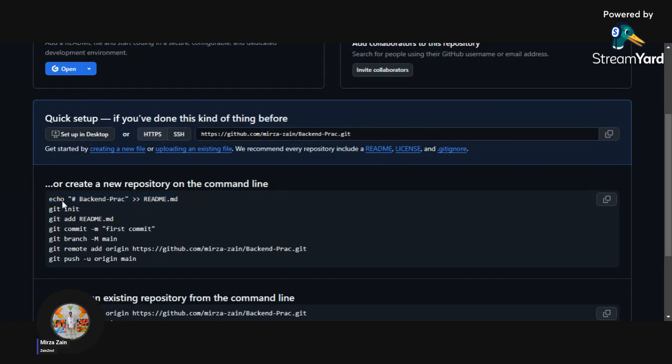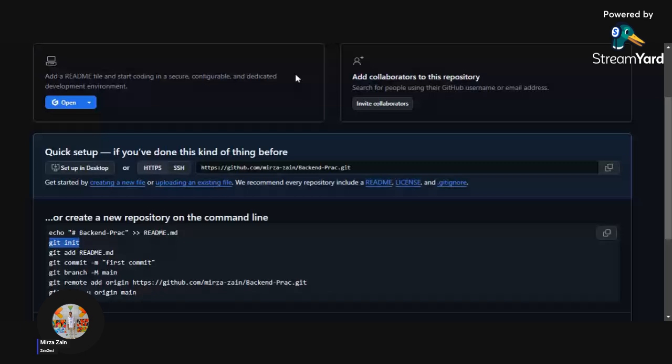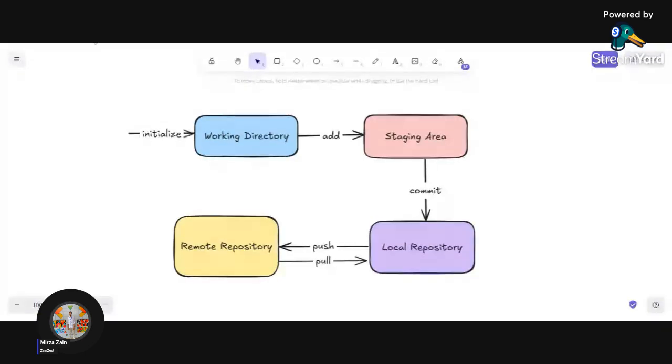So after that, it shows me git init. And what does git init do? And then after readme and commit and so on, so many commands. So what I'm gonna do is show you a drawing which I just created right now to make you understand how the git workflow works. So, yeah, it's visible.